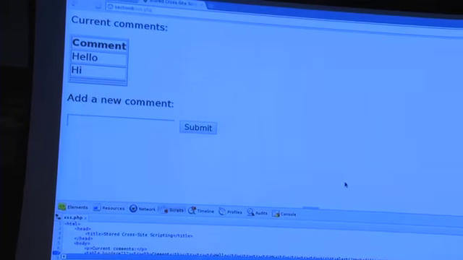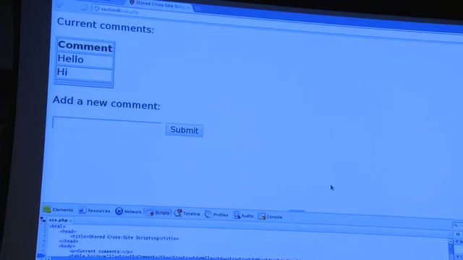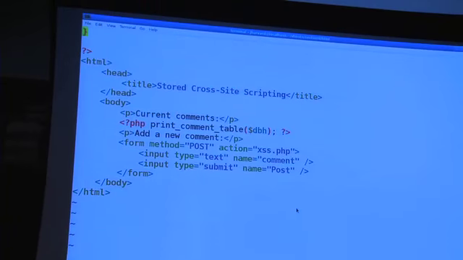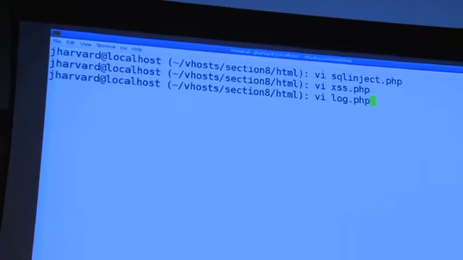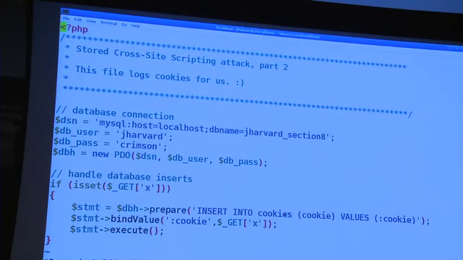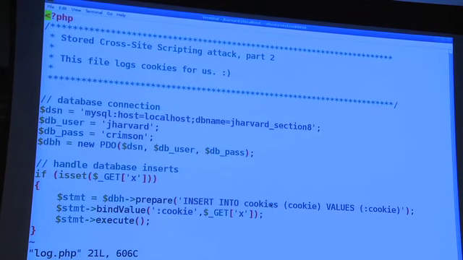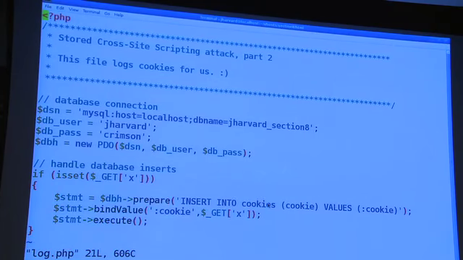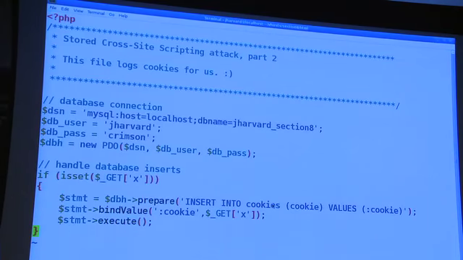Now that's okay, but we're telling the end user what this information is, and that's probably not as interesting. So I wrote another piece of code that I want to bring up for you really quickly here. It's a file called log.php. This is part 2 of my attack. This is going to take whatever it's passed, essentially, and just insert it into that cookies table in my database. And that is the entire program. Connect to the database, write out whatever is passed to it.